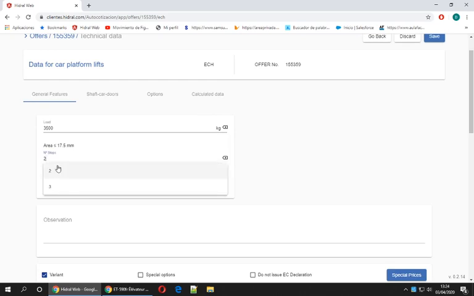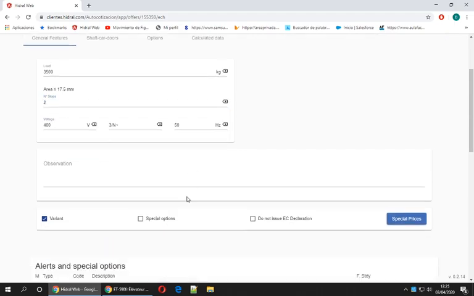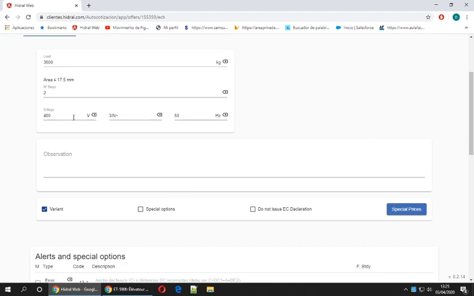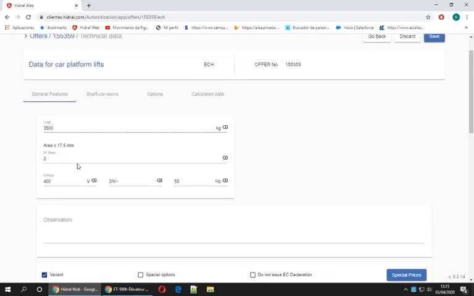Then the number of stops, 2 or 3. If it's more, we can do it, but we have to check it with Hidral. Voltage, standard is going to be 400. Okay, and then once we have this, we go to the next level.